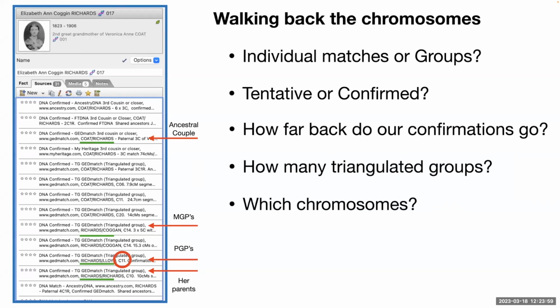And one of the other things I might want to look at is how many triangulated groups I've got and which chromosomes. So I've written the citations now for triangulated groups. So I look at the shared match, then I put the chromosome number, and I can see there that I've got multiple chromosomes. If you look down the list, 6, 11, 20, 14, 14, 11, and 10. So lots of different bits of evidence there on the chromosome level, and it's walking back the chromosomes from one generation to the next. So coming from me up to Elizabeth and through her parents and their parents.